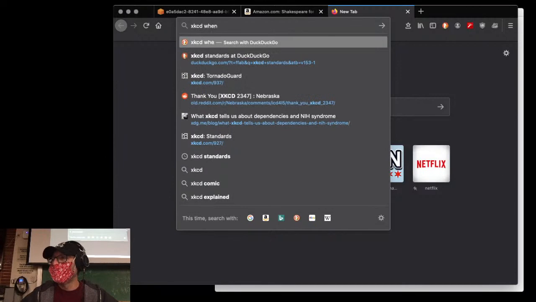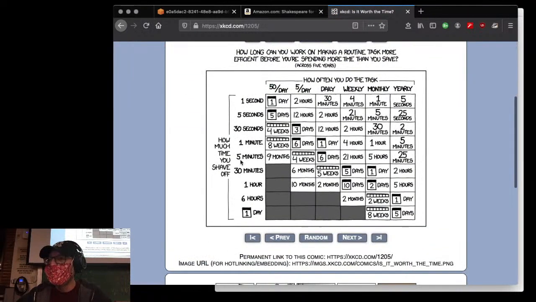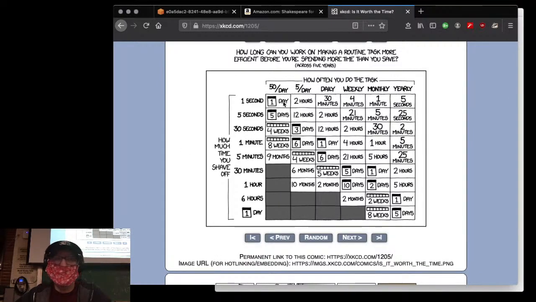XKCD. When is automating worth it? Is it worth your time to do something? How often do you do it? How much time does it take you to do? If you're doing something very frequently, even if it takes a small amount of time, then it is worth it to automate it. If you are doing something very infrequently, and it takes you very little time, then okay, it's kind of annoying, but it may not be worth your time to actually automate it, right?